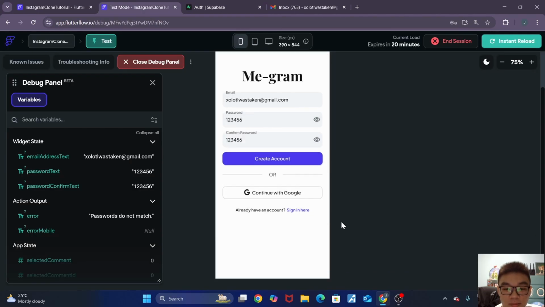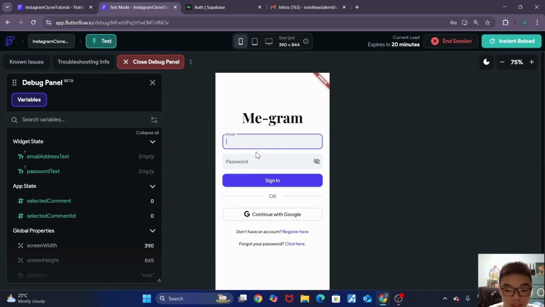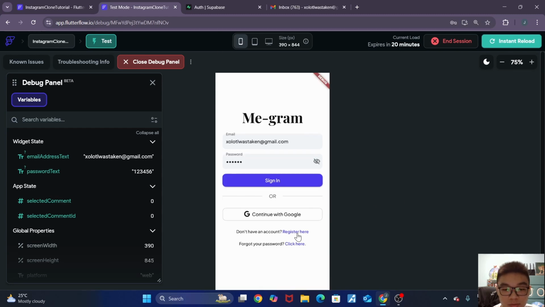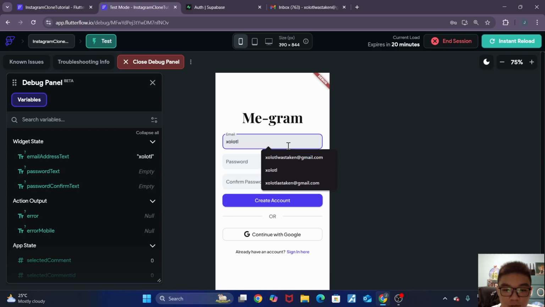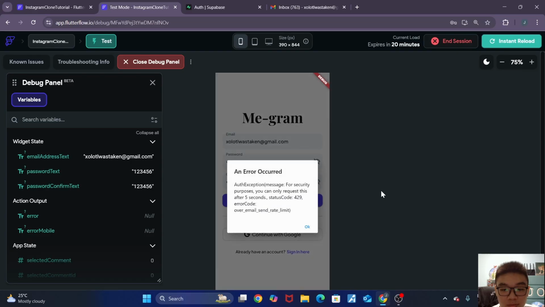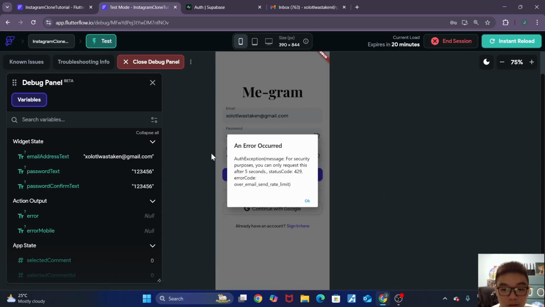So we click on OK, and let's see what happens when we try to sign in with that user that we have just created. You can see that an error email over here shows up, error email not confirmed. Alright, then what happens if we try to do the same thing again? We register for the same user. Over here, you can see that we have a new error over here. Of exception, for security purposes, you can only request this after 5 seconds.